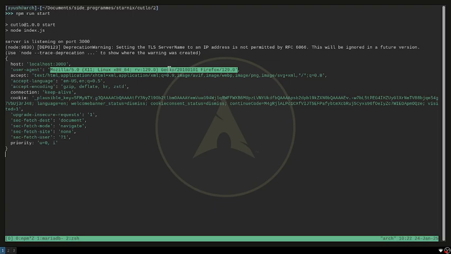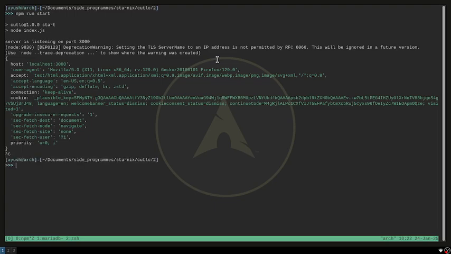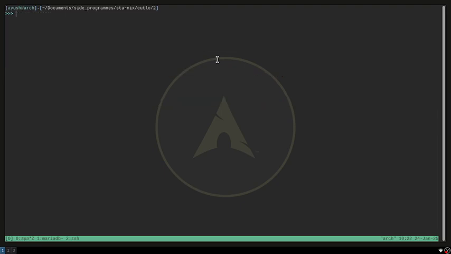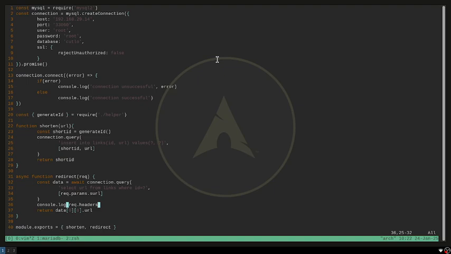So this is the string that we want to parse and get the data out of. So how can we do it? There is an npm package called UA parser, that is user agent parser. I will just install it because that will help us parse this string. We feed this string into that function, and it will parse it and give us all the data. So the package is already installed, I guess. Anyway, I will not log the headers here.